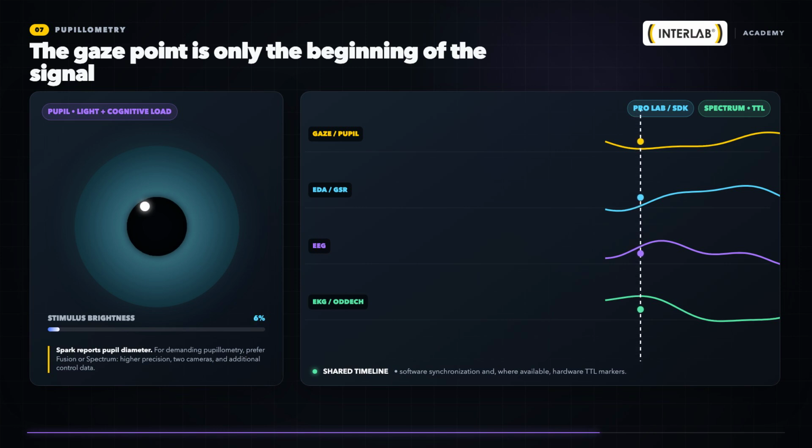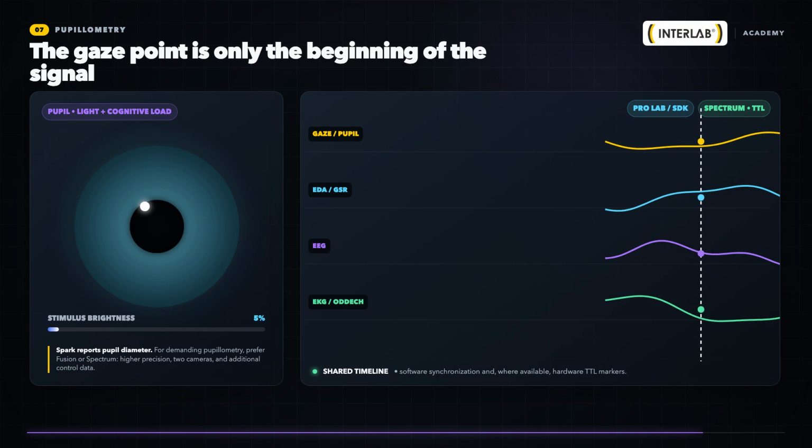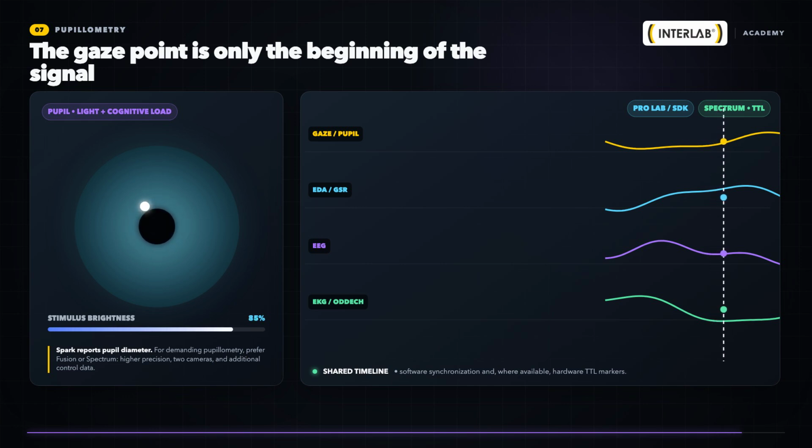Tobii Pro Lab and the Pro SDK provide software synchronization, while selected devices add hardware inputs. ProSpectrum has an 8-bit TTL input for precise time markers, and Glasses 3 has its own synchronization port. A shared timeline does not turn these measurements into mind reading, but it helps distinguish visual attention from the body's response.